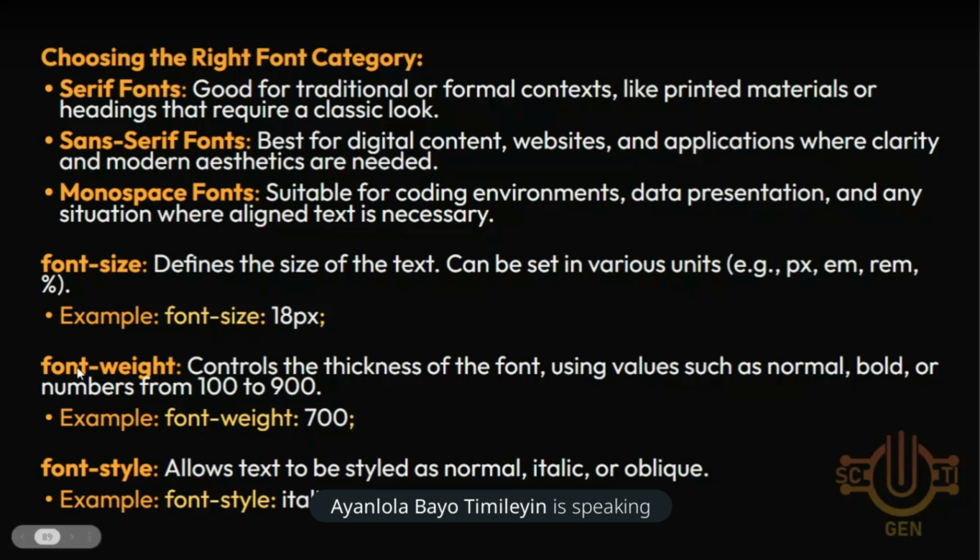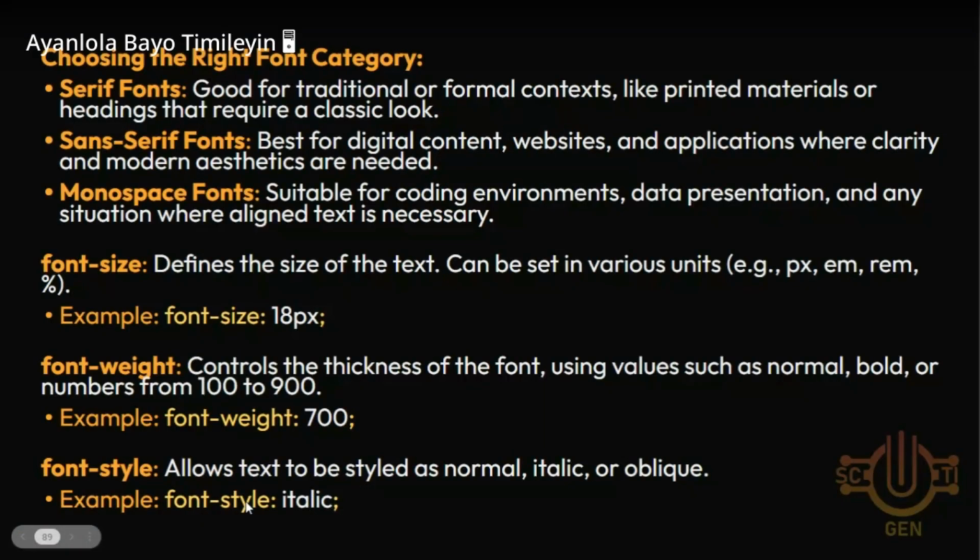We also have the font weight, which controls the thickness of the font, using values such as normal, bold, or numbers from 100 to 900. So, for example, you can set font weight to 700. And then we also have the font style, which allows text to be styled as normal or italic. Here's an example: font style set to italic.